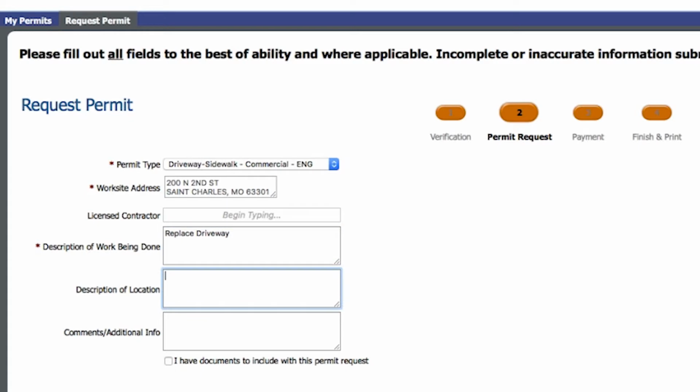Under description of location, several addresses may front on multiple streets, so it can give some instructions on where our inspectors should arrive. In this case, even though the address is on 2nd Street, we're going to pretend like we're replacing a driveway on Monroe. If you have any additional instructions or comments, go ahead and add that in the comments additional info section.